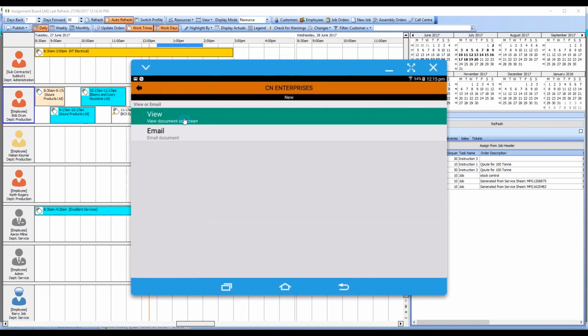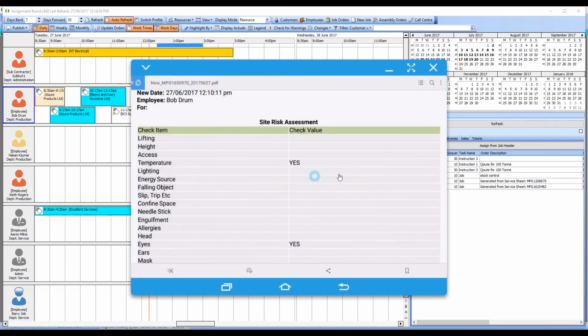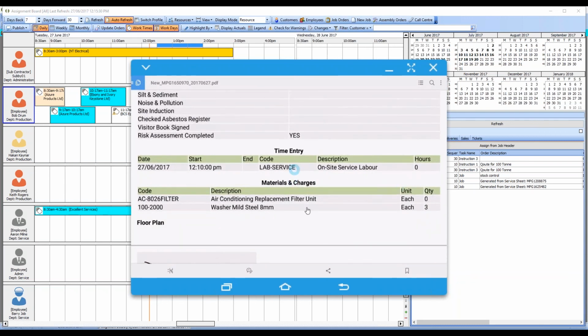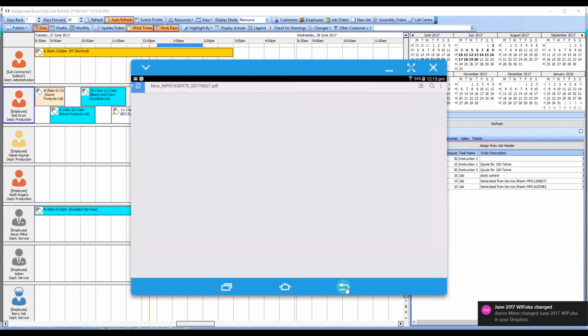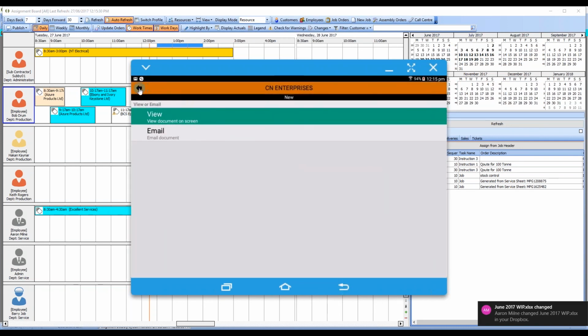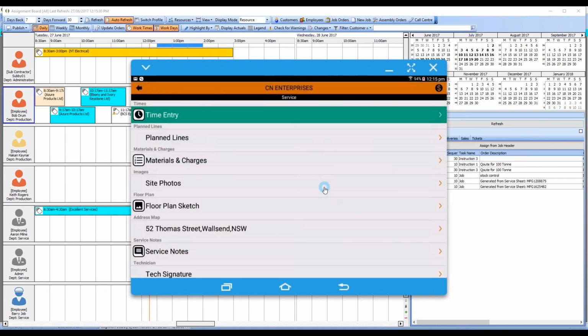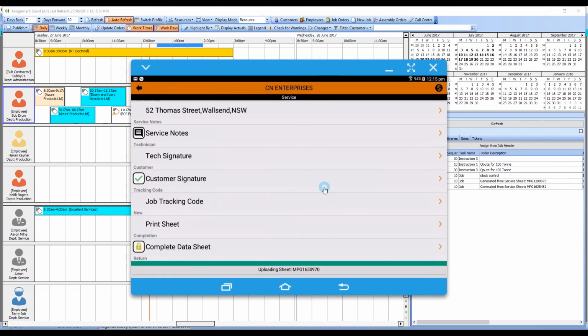I can update with a job tracking code, and I can also print the sheet. In this case, I'm just going to view it to screen for you. It'll capture the information about the site risk assessment, any start and end times, although I haven't completed that yet, and then what's been issued to the job, any images, pictures, signatures, all those things are captured and able to be taken back. And then I can complete the data sheet. And that will send that information back into Freeway for me.